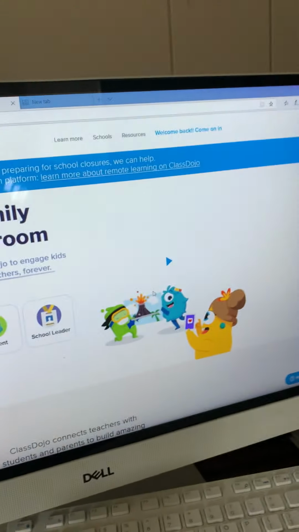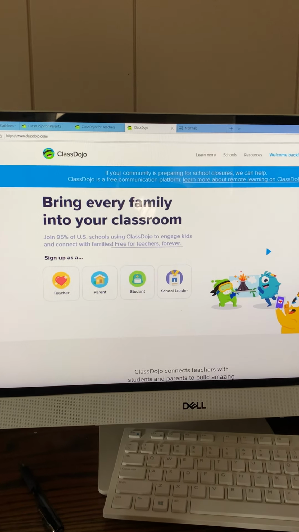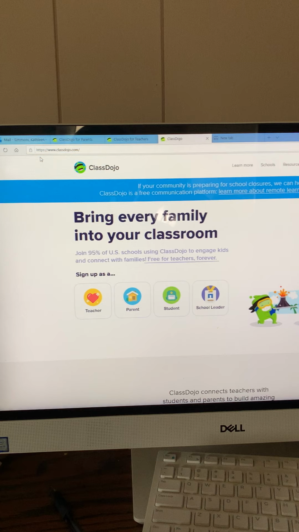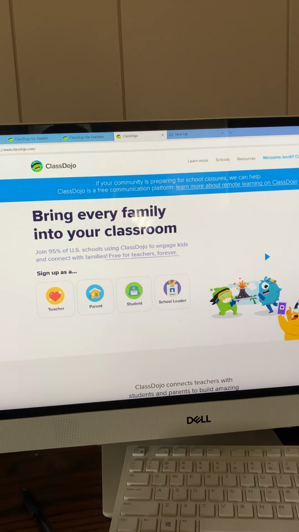Today I'm going to give you a brief tutorial, just a little snippet into how to use Class Dojo. Okay, so this is what it looks like when you first go in. I'm using my desktop just to show you. You're going to go to classdojo.com. This is your main screen that you're going to get.